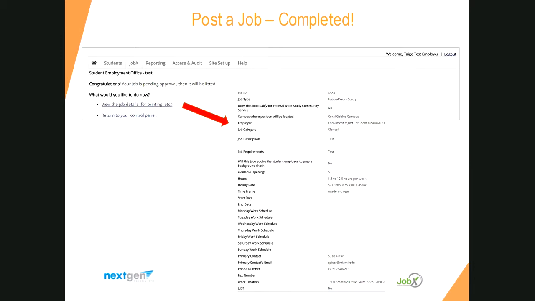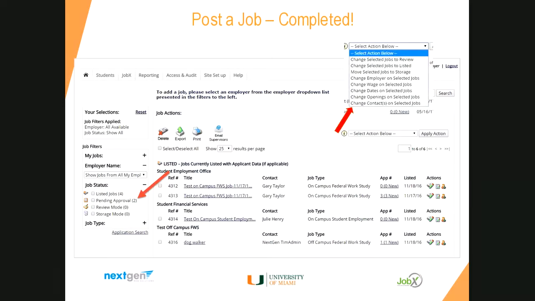I always like to return to the control panel because it lets me know what's going on with my job. Here is an example of several jobs that have come in at least through our office, and we have access to all the different jobs that come in, but you would only see the jobs in your department, and you can see if the job is pending approval. You see the arrow on the left-hand side, or if it's been listed.